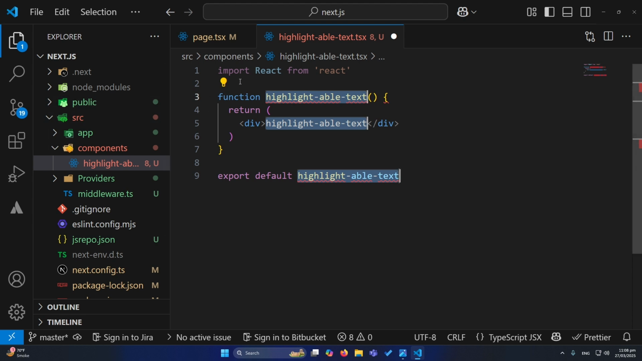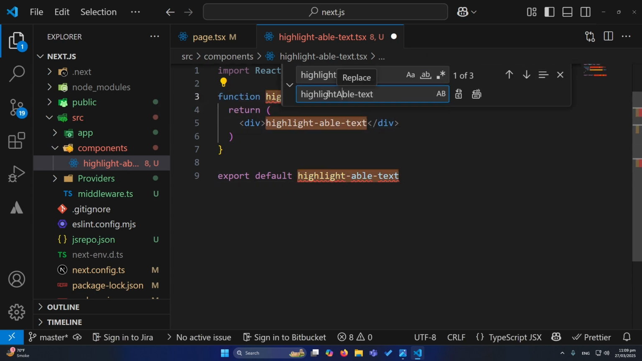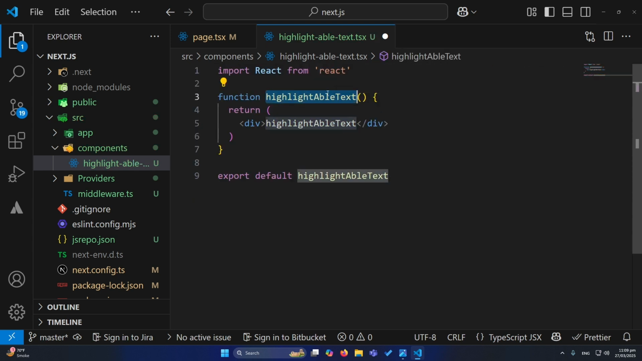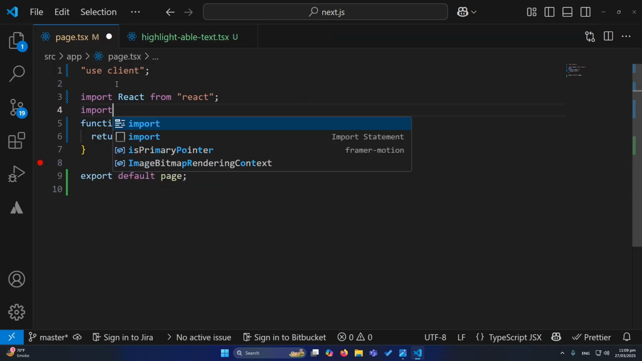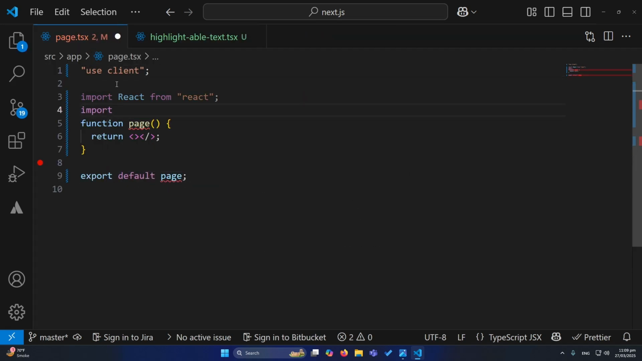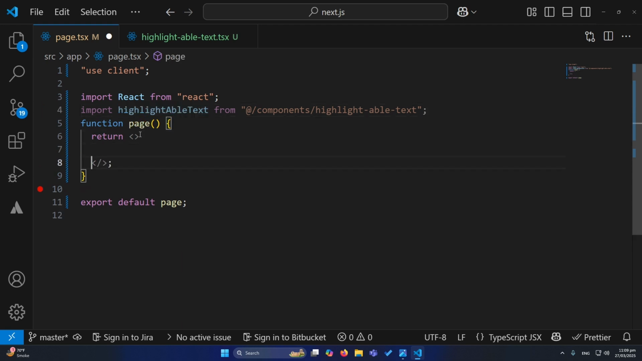Simply I will press enter. I have installed an extension in my VS Code, so if I just type RFCE, it will create a basic React component for me. And let me name this in camel case, so I will type here HighlightableText like this. Okay, so this is our React component. And now I will import this component in my page.tsx like this. Import highlightable text and simply I will call this here.